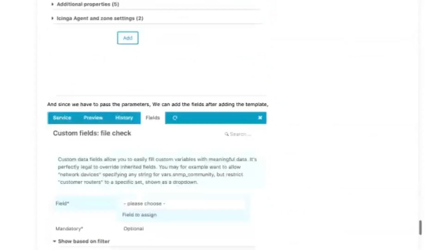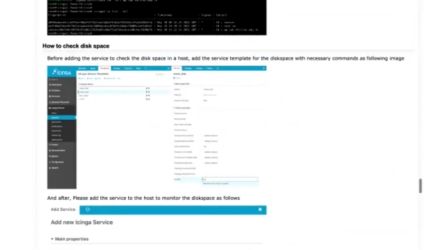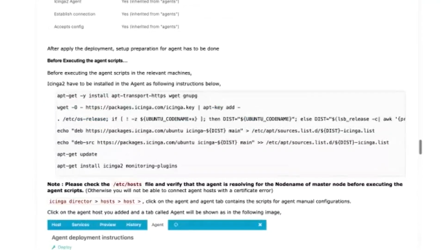Okay, so even in the agent installation, we are installing these two packages. So that is the core Icinga 2 package, and then the monitoring plugins. So this monitoring plugins package needs to be installed. Maybe because of some error, it might be the issue. Just try installing monitoring plugins and let's see what has happened.